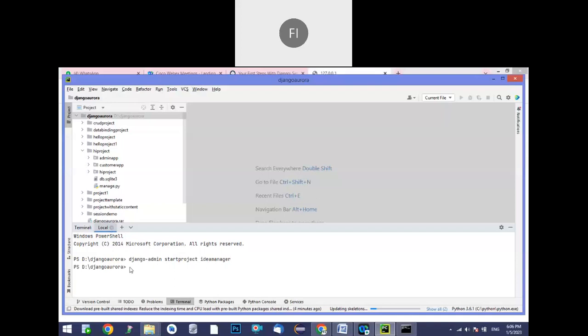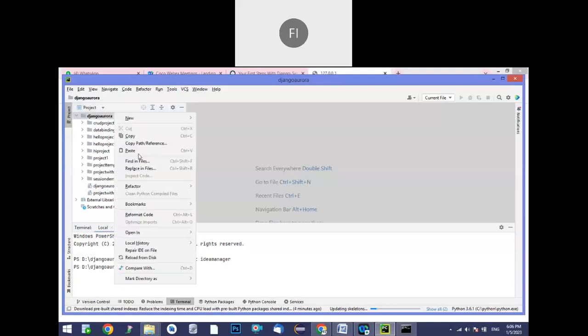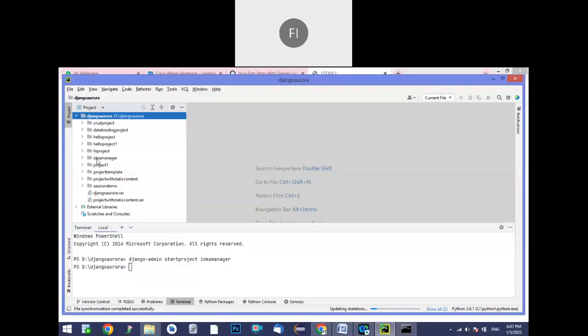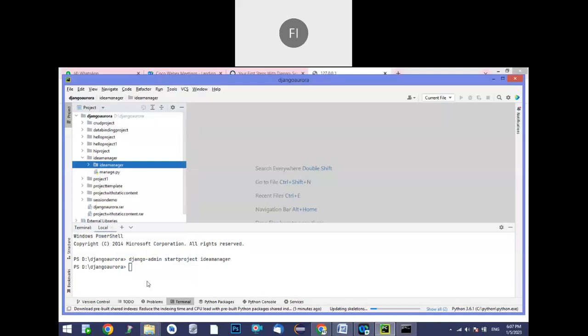Yeah, now you see it's created successfully, and you can see idea manager here, right? Just refresh it. Yeah, reload from disk, you can check it out. Yeah, see that, we got the idea manager. Open the idea manager, see that the project is created and all the internal files will be generated. So now you want to create an application. For that we have to give cd idea manager. So the name of the project we have to give.